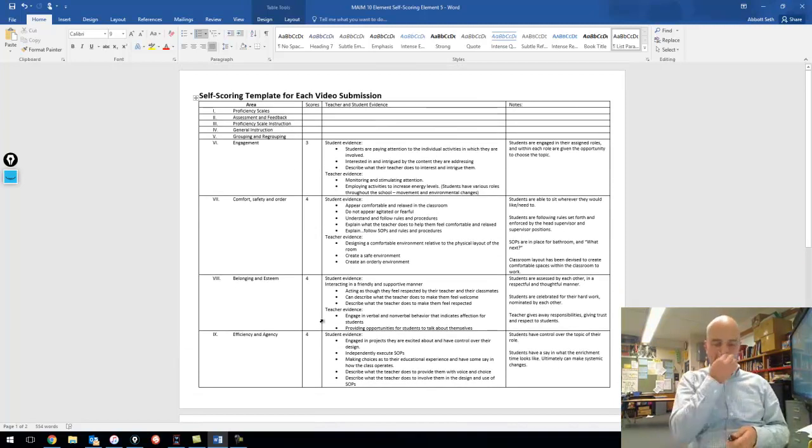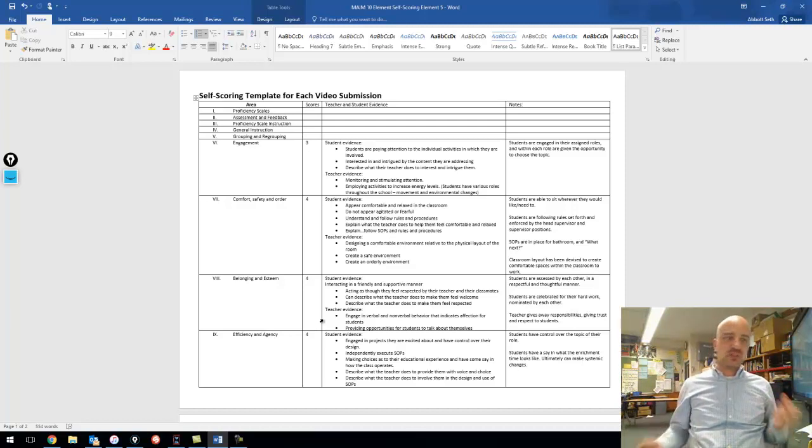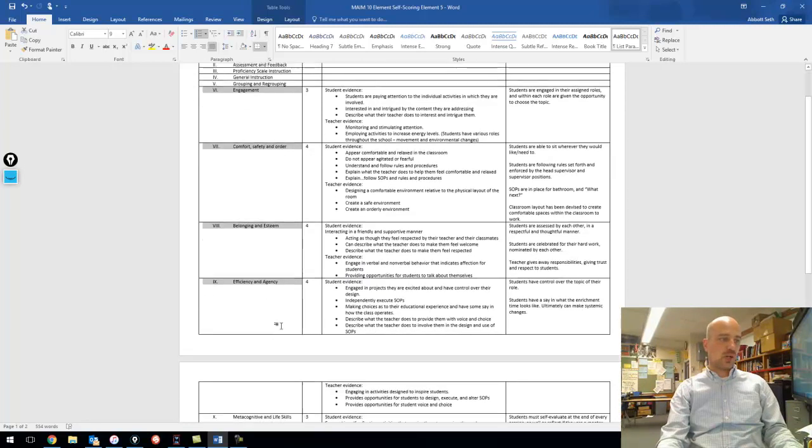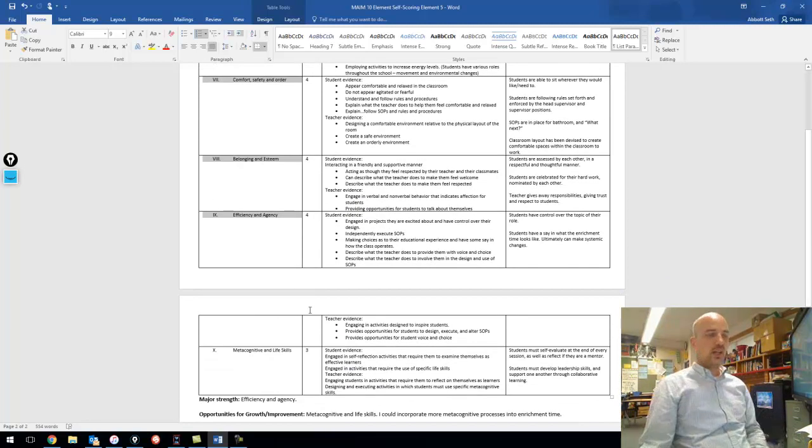For me, this is definitely not a proficiency scale type of lesson. This is more of a student exploration time. There have been years, and I can talk about this more in depth at some other time, where I really tried to connect a lot of this with proficiency scales, and we do. It's more so the writing proficiency scales, and perhaps life skills and metacognitive skills this year. But at some point I want the kids to be free from some of those things, to be able to just work. So that's definitely what I'm feeling on this one: engagement, comfort, safety, and order, belonging, self-esteem, efficiency and agency, and the metacognitive life skill stuff.